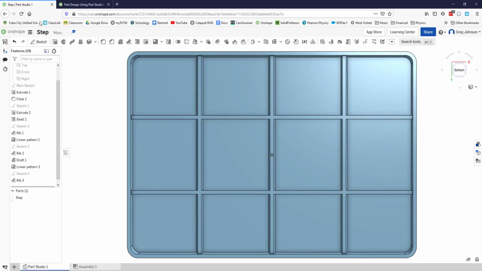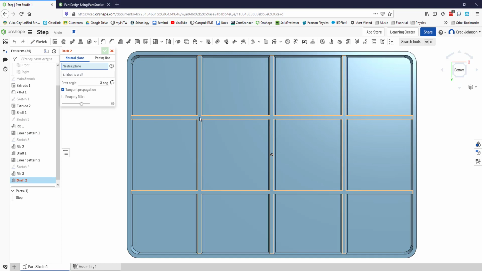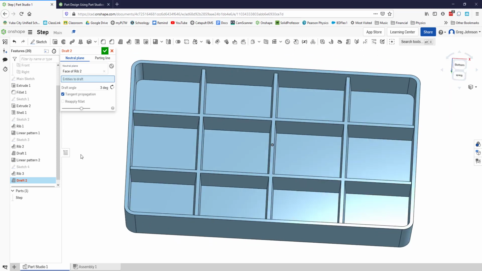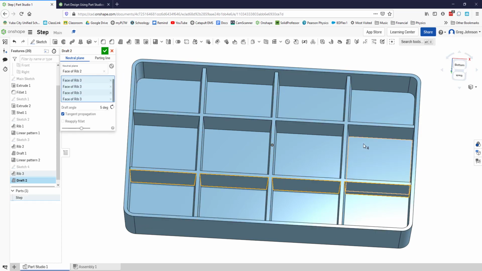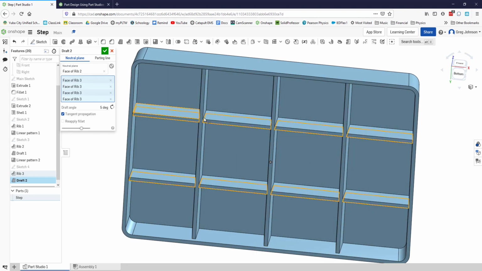So let's go in and select the draft feature. The neutral plane is going to be this profile here. Entities to draft: here's how I did it. First of all, I'm going to change it to 5 right off the bat. I rolled it over and just started clicking on one after the other. Boom, boom, boom. But we've got to get the other side too, so I just rolled it over a little bit and clicked on the other side.